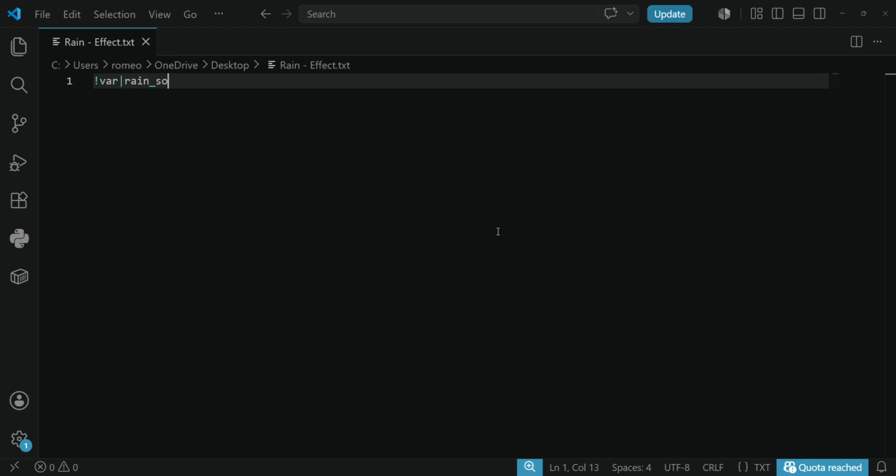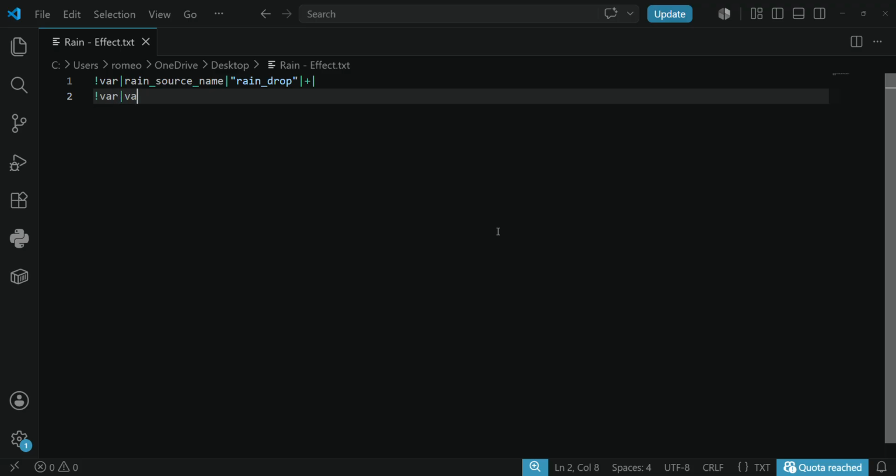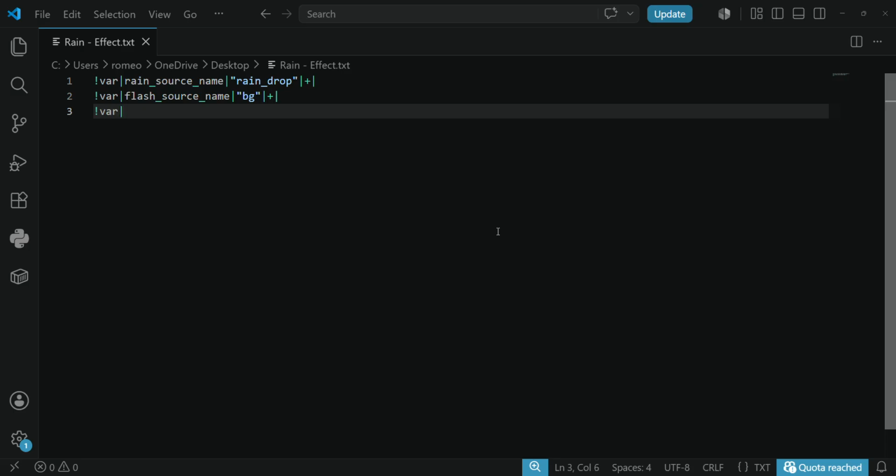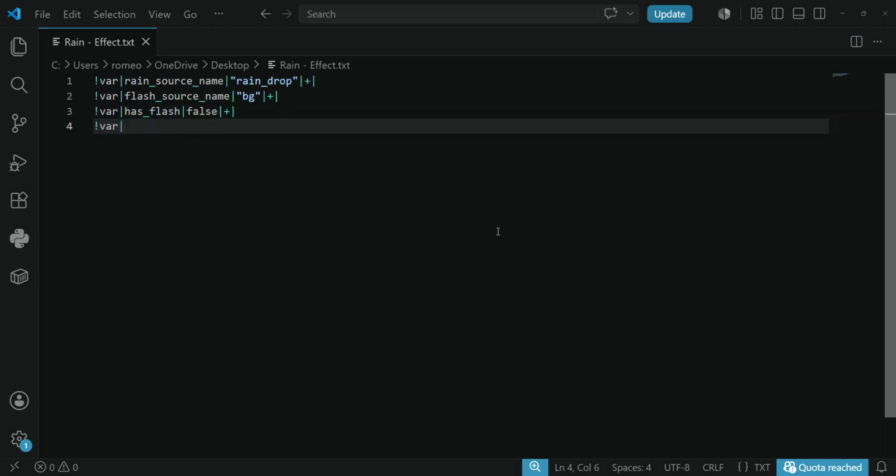rain source name. I think I called my intro flash source name, called mine BG. So you can put yours, whatever the name was for yours there. We're gonna need has flash. We can say this defaults to false by default, but later on we'll come back here and change it to true. But for now, just keep it as false.